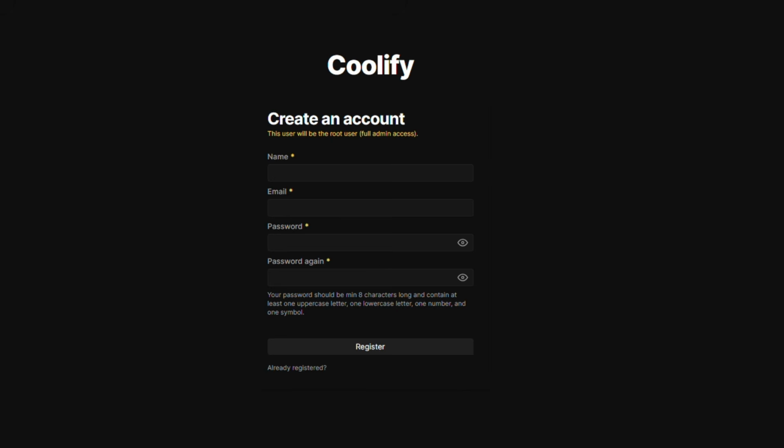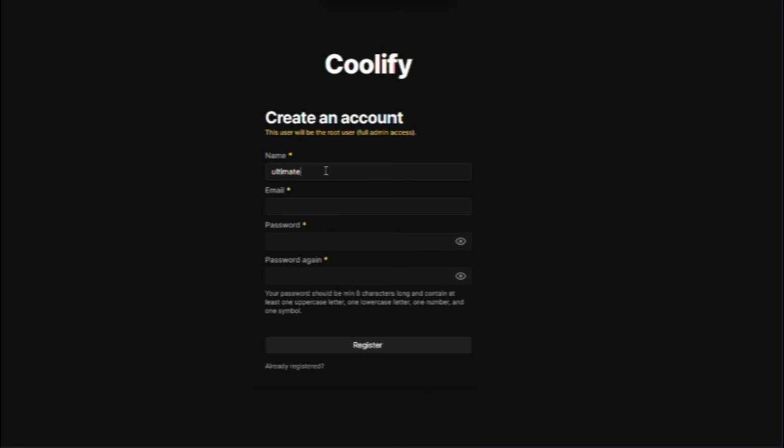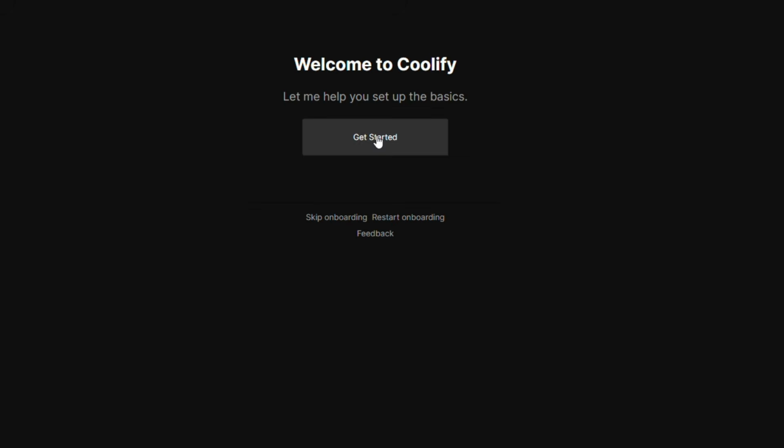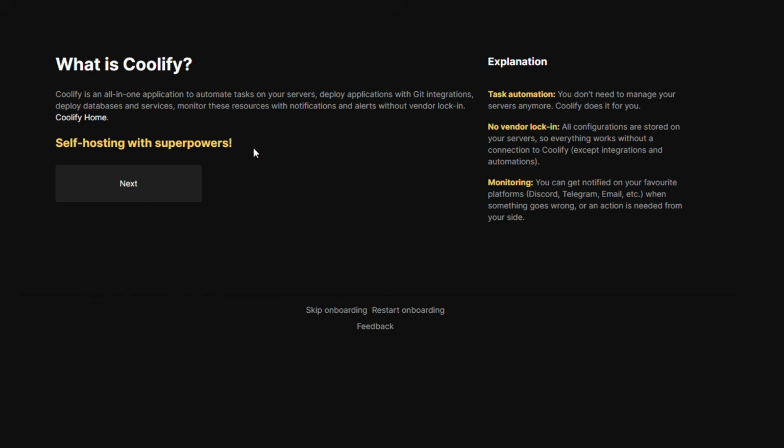Here you'll be asked for standard stuff to create an account. Note, this is very important, since if anybody else accesses this before you, they might get your admin seat. But just fill out everything and hit register. Once you've registered, we can click on get started. And here you'll see an explanation of what is Coolify, and next.